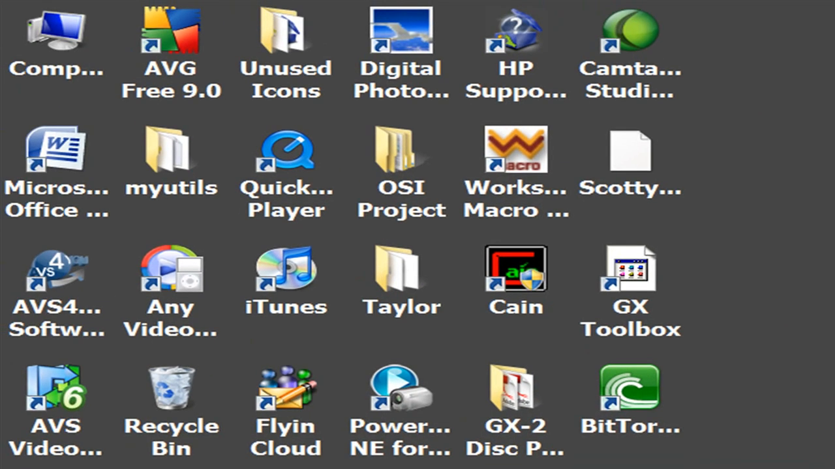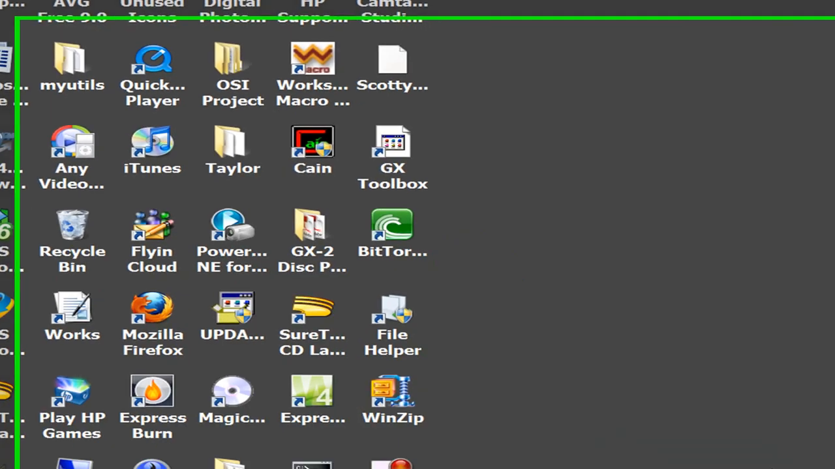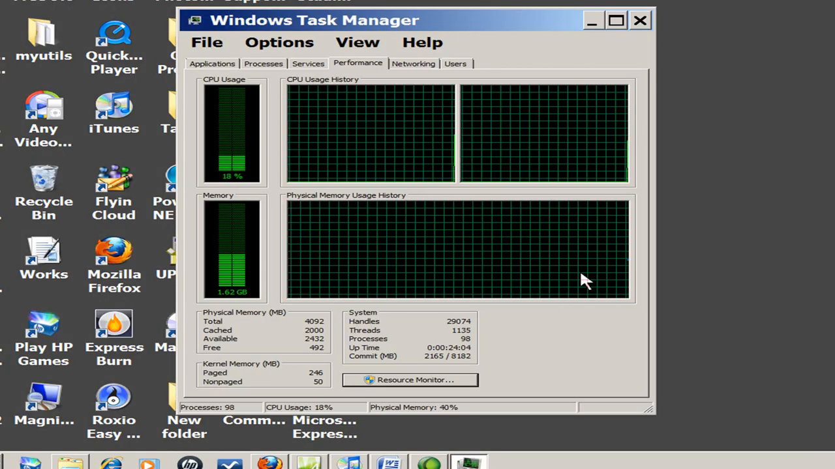You're going to open up Windows Task Manager by simply pressing down Control Alt Delete on your keyboard. And that's going to bring up a little menu as far as what you want to do. And right down at the bottom you're going to see Start Task Manager. Go ahead and click on that.